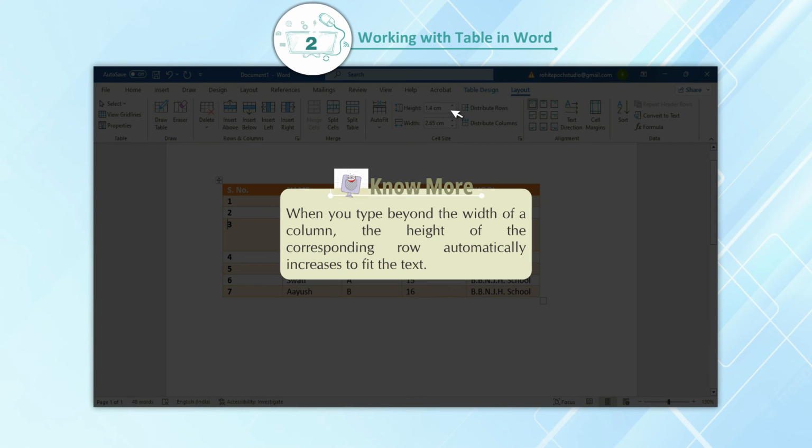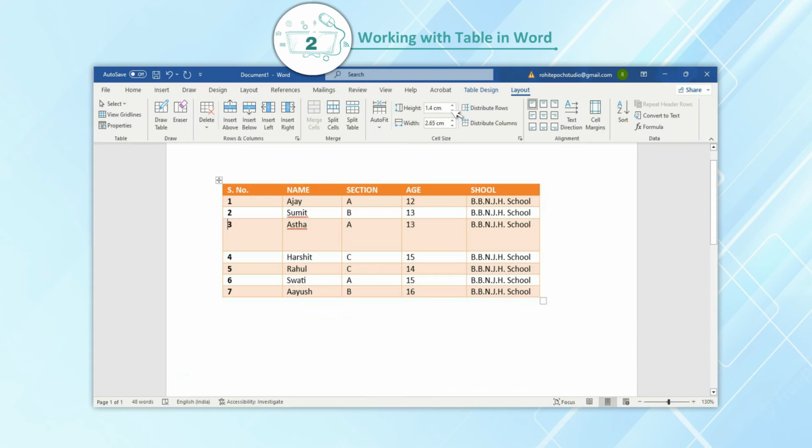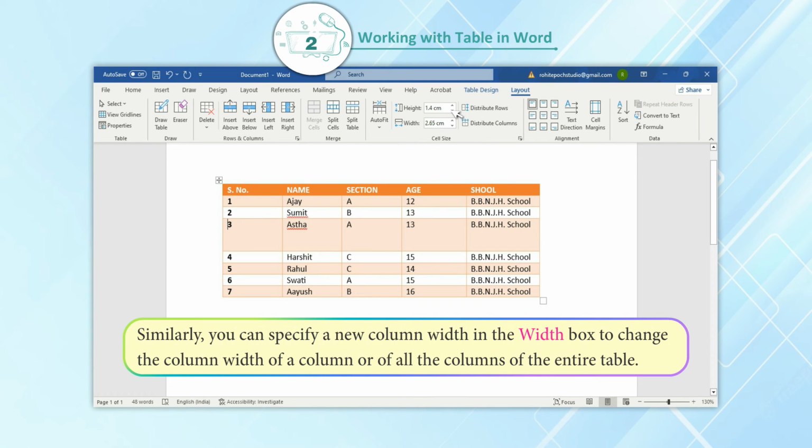When you type beyond the width of a column, the height of the corresponding row automatically increases to fit the text. Similarly, you can specify a new column width in the width box to change the column width of a column or of all the columns of the entire table.